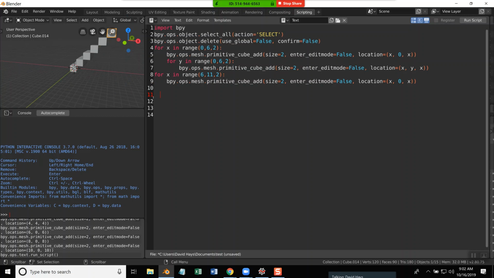Okay, now let me think about my Z value. Cube 1, Z is equal to 2. Cube 2, Z is equal to 4. Cube 3, Z is equal to 6. I'm lying.